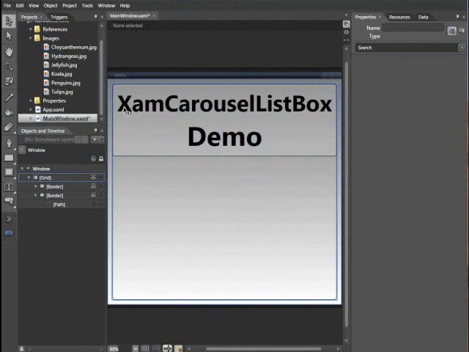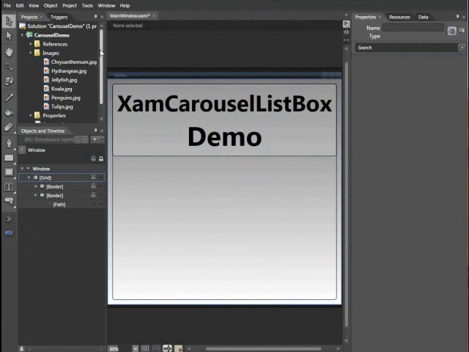This is a WPF control, which is very dynamic in nature. So the carousel is a control that draws objects along a path.